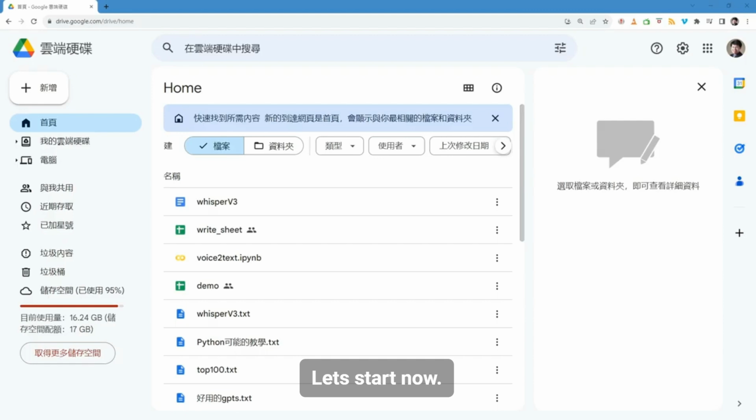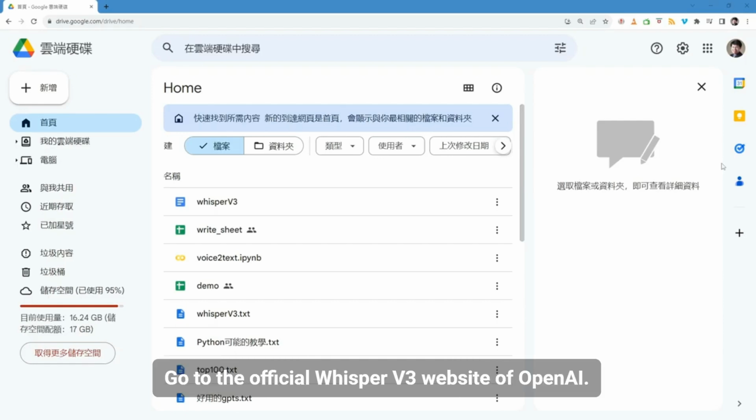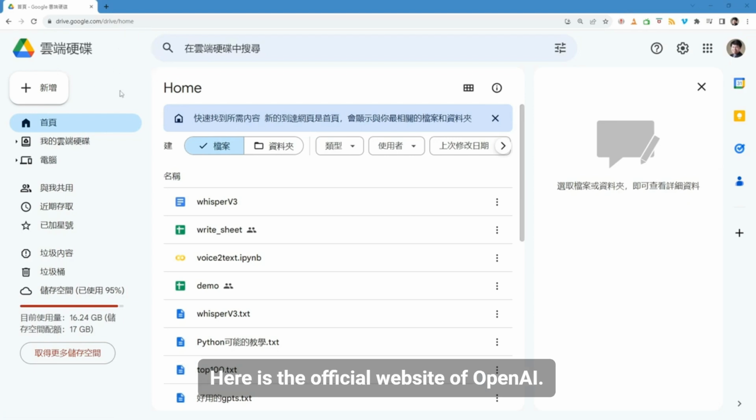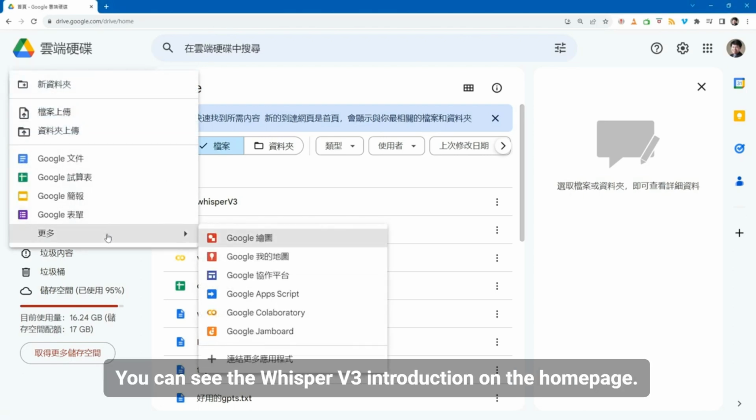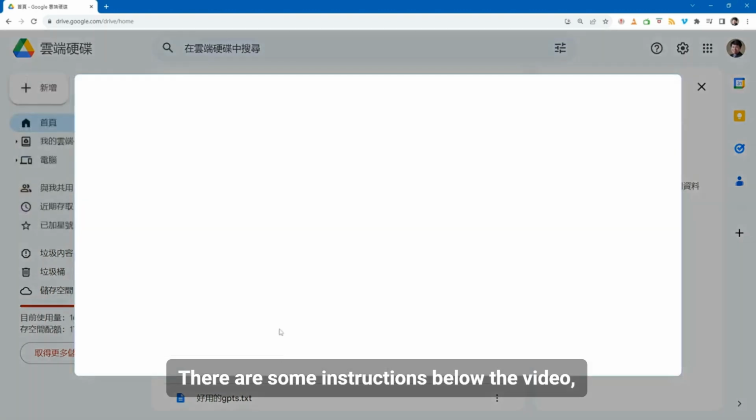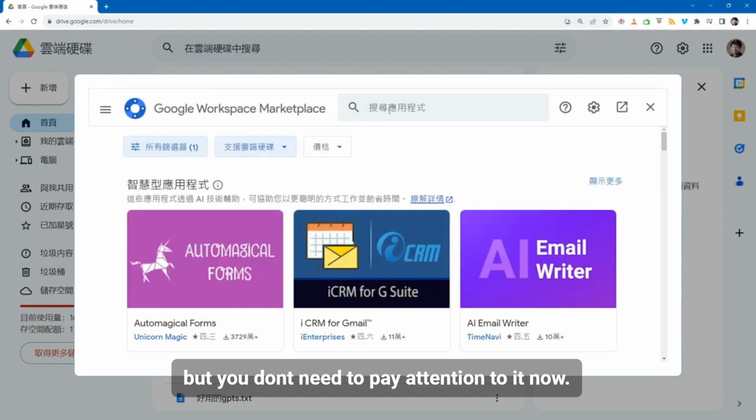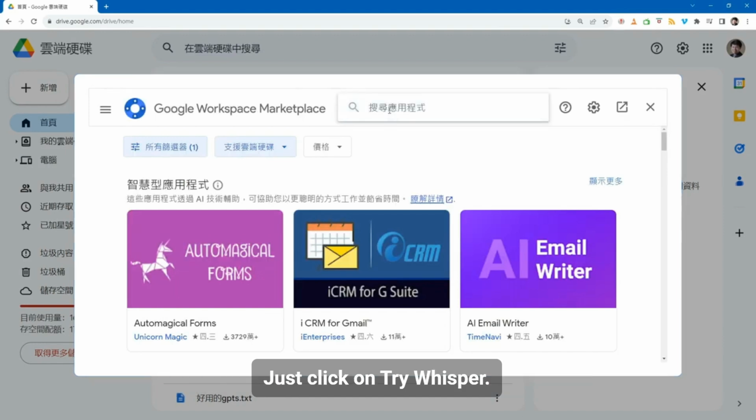Let's start now. First, open the browser. Go to the official Whisper v3 website of OpenAI. Here is the official website of OpenAI. You can see the Whisper v3 introduction on the homepage. There are some instructions below the video, but you don't need to pay attention to it now. Just click on Try Whisper.